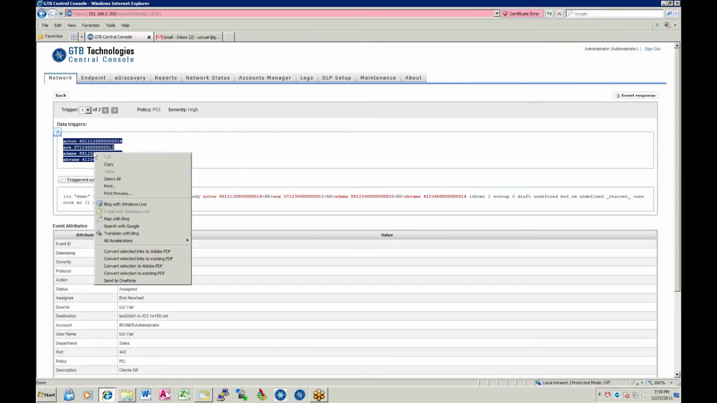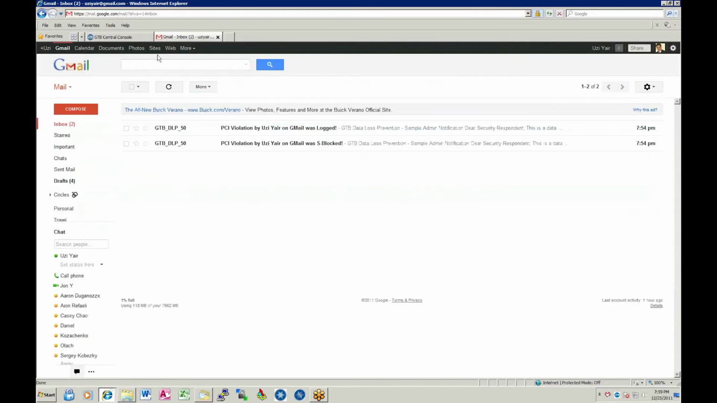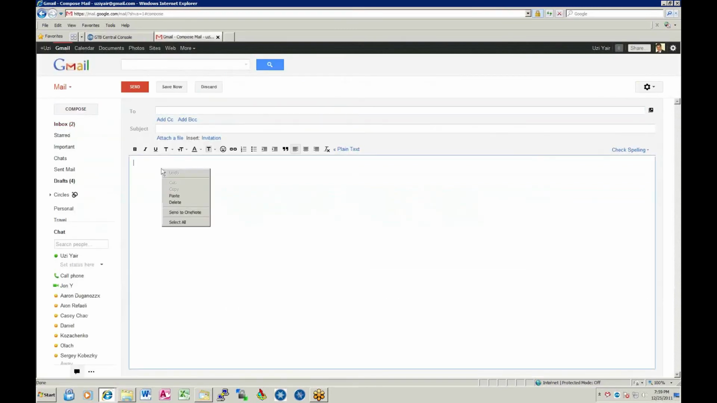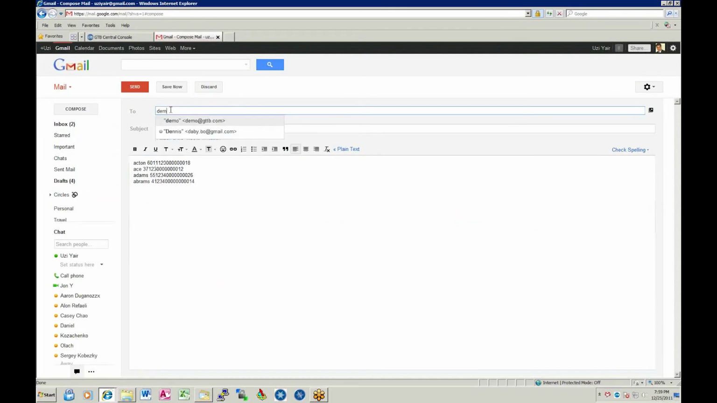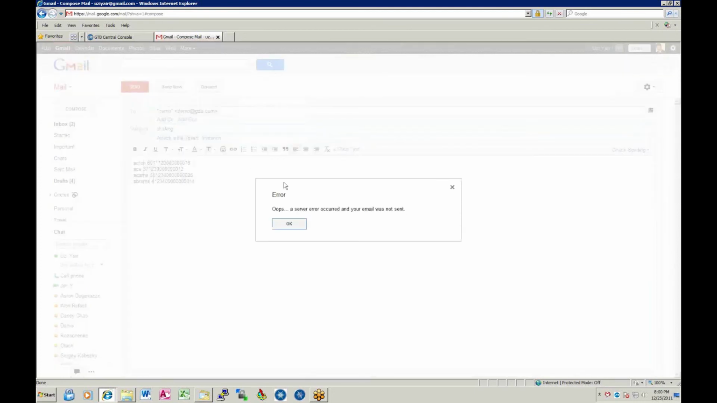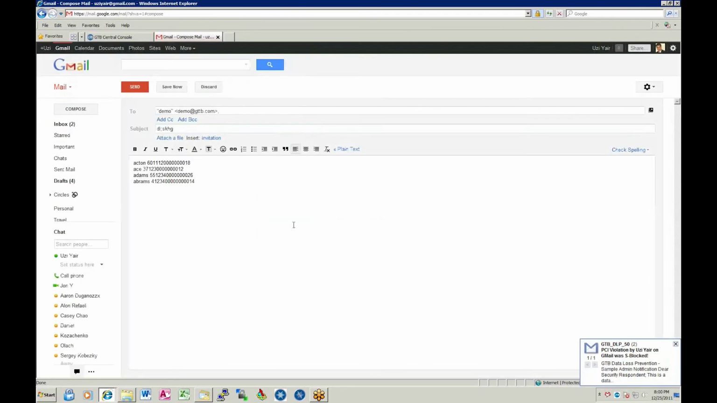I will copy all these credit cards and go over to my Gmail account. I will start a brand new email and paste the data over here. Well, this is definitely a high severity violation. Sending the data over to, say, demo@gtb.com, we don't care about the subject line. This email should definitely be blocked. It's a high severity violation. The GTB inspector immediately issued a TCP reset to both the sender and the receiver, and the violation was blocked. Notice again how fast the alerts come to special security administrators.